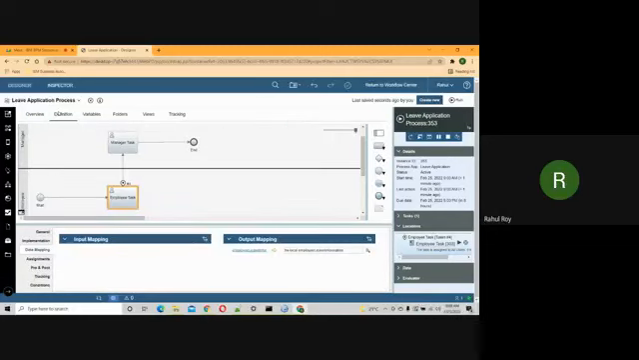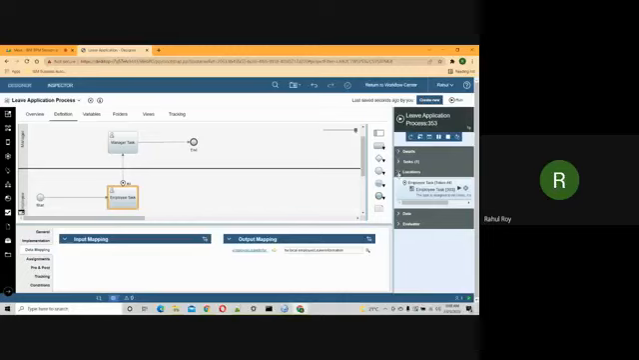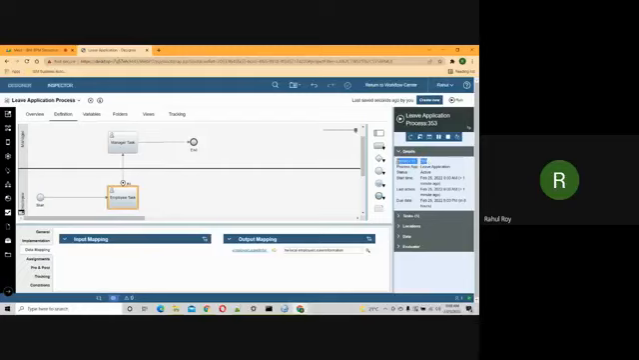Coming back to the inspector view, I believe now we are clear. This is my instance name. Now we come to this details section. What do we have in the details section? The first thing we have is the instance ID. Sorry, what is the instance ID? That is 353. Then we have the name of the process application. It is leave application.